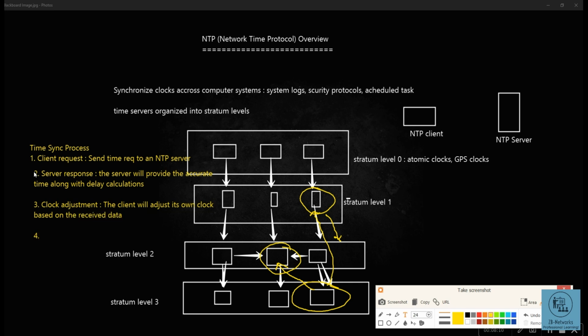And the fourth and last process is continuous sync, which means the client will periodically check and adjust the time to maintain accuracy, right? Okay, so this is the time sync process.